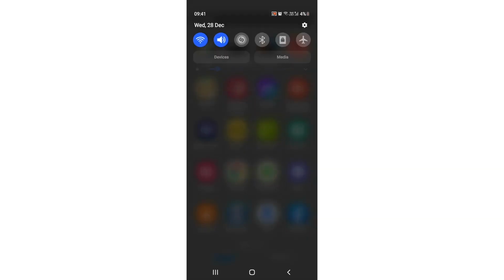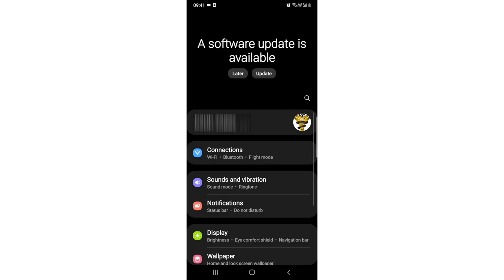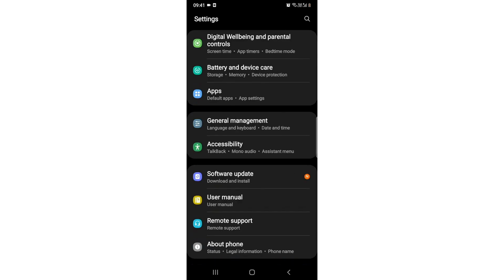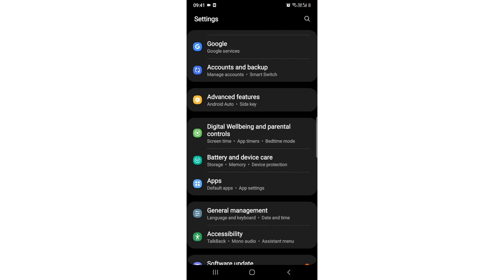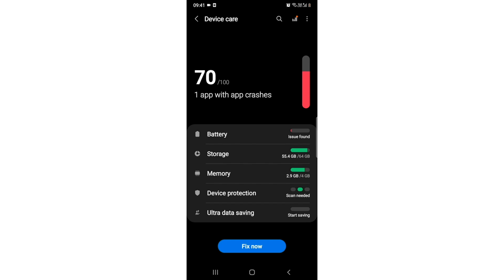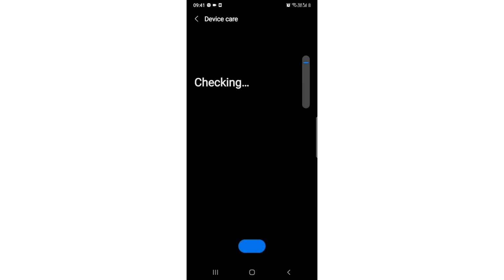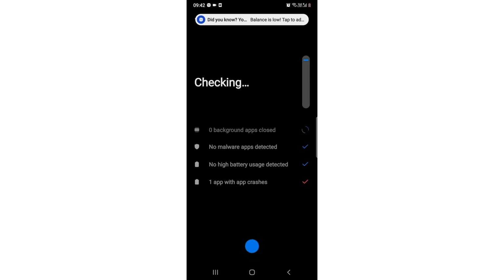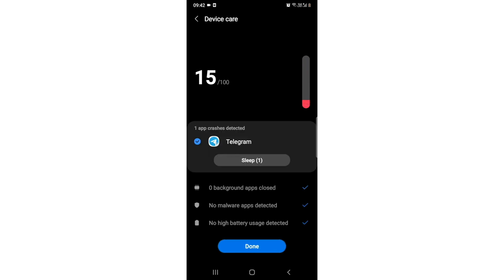For that, you need to go to your settings. Then in settings, what you need to do is come here to battery and device care. It would check what the problem is with your phone. Then you can just click on fix now. Just click on fix now.